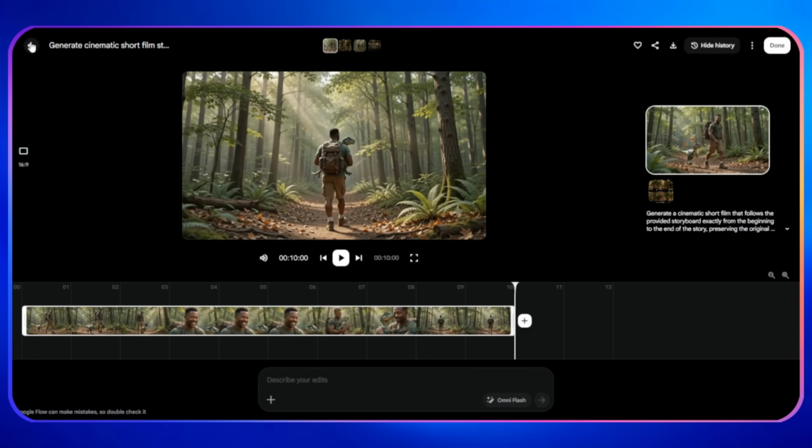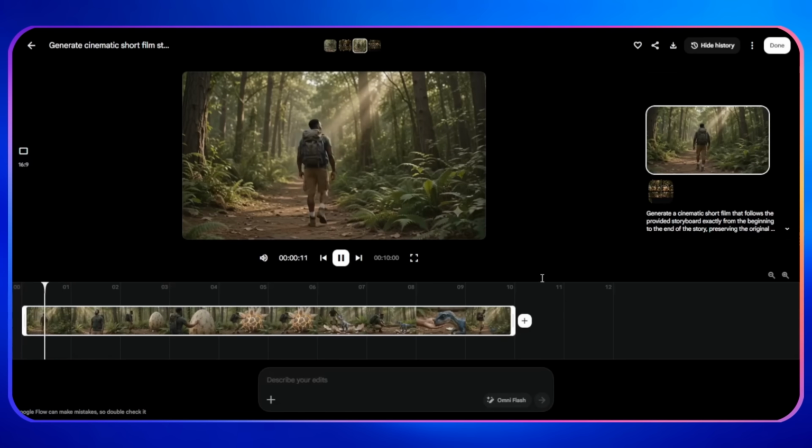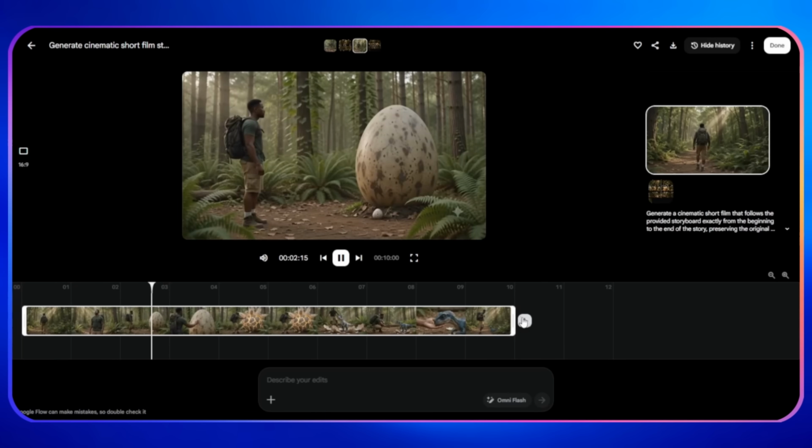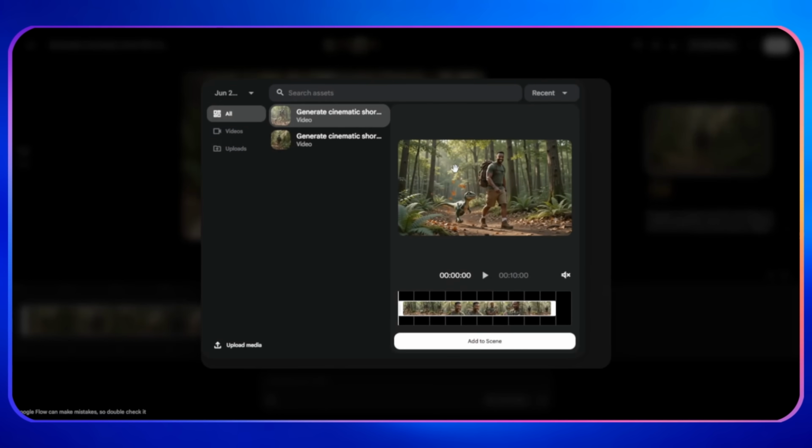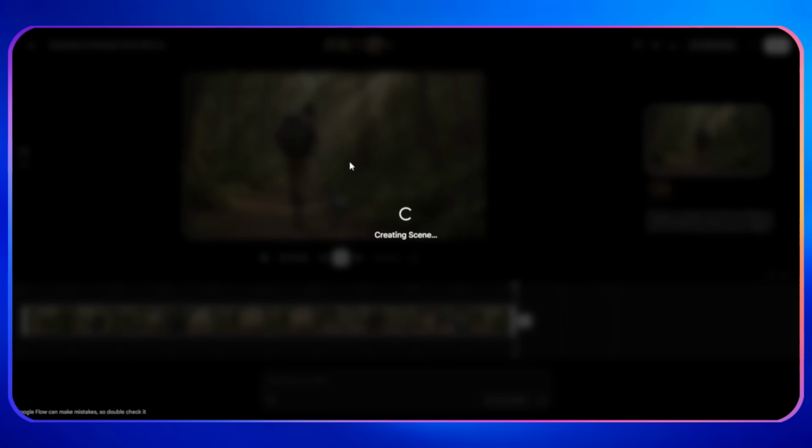Now here's where things get really interesting. We don't need to export anything into a separate editing tool just to combine the clips. We can do it right here inside Flow. Go back to the first video, open the Edit panel, move to the end of the timeline, and click the X icon. Then select Add Clip and choose the second video. Flow joins them together automatically.